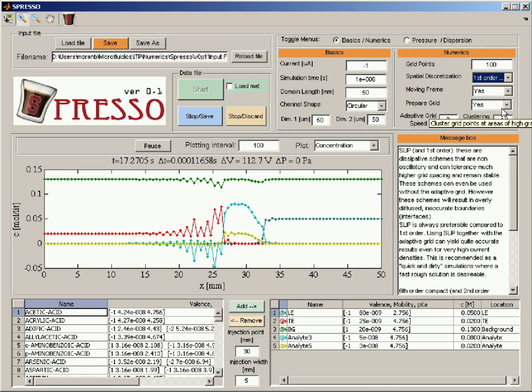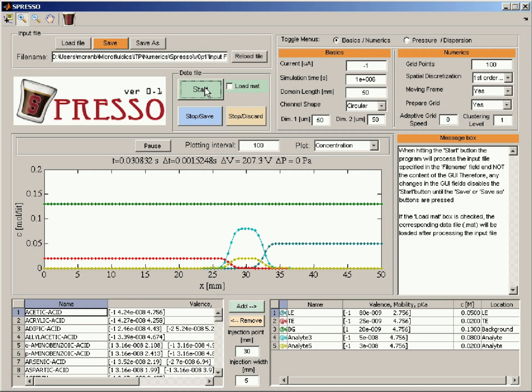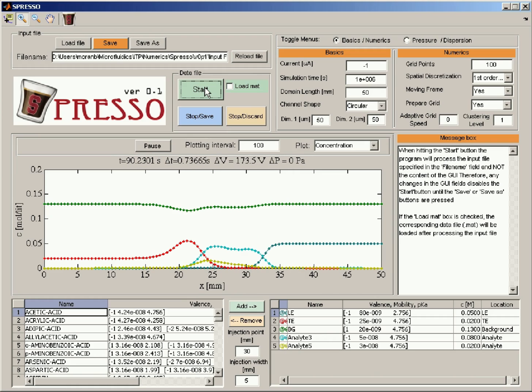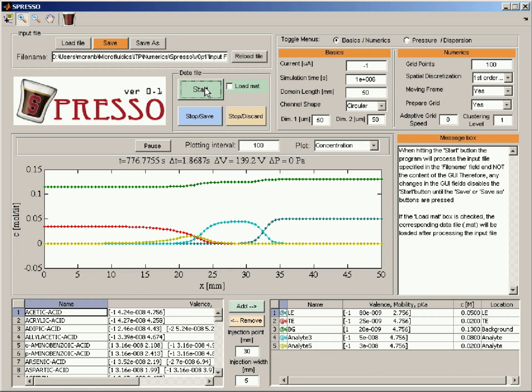Let's see now what happens if we go for the 1st order. The 1st order upwind scheme is the classical scheme. It has a lot of numerical dissipation, but it should work great on this problem and solve it really fast. There you go. And that's it. The problem is solved.